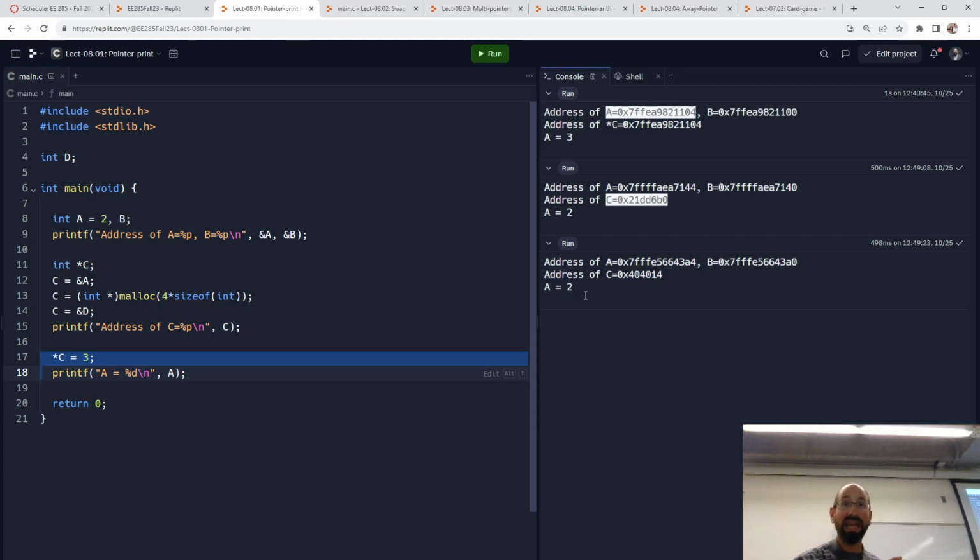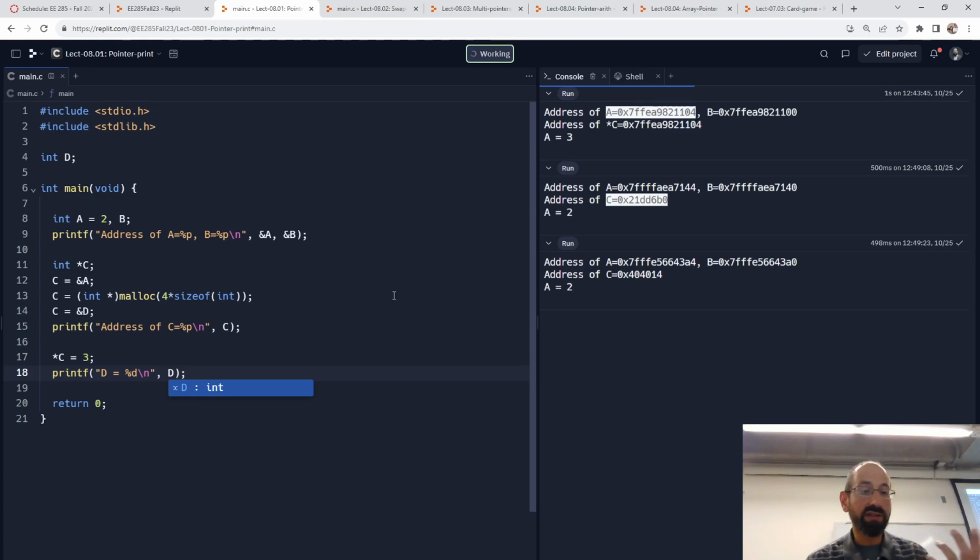I didn't update A anymore because C, by the time we get to line 17, is no longer pointing to A, it's pointing to D. We've updated something. In fact, if instead I were to print D instead, then that should be set to 3 now for the same exact reason.